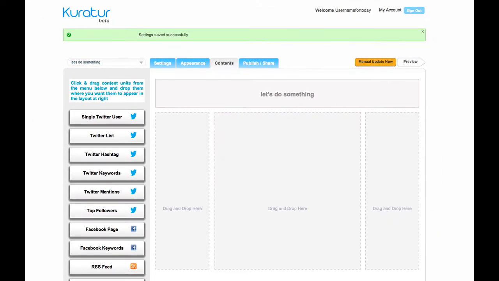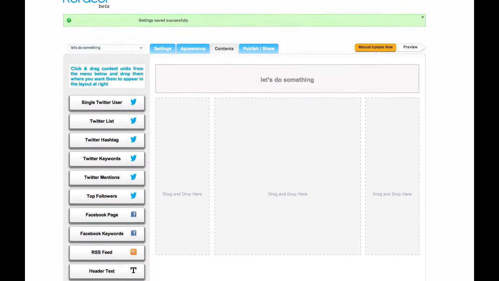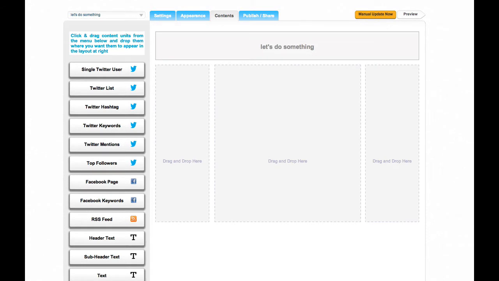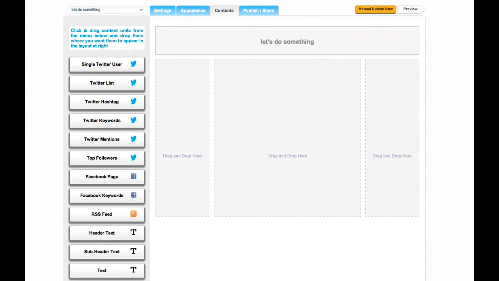And now you're in the interface where you create the page the way you want it with the content where you want it. Here on the right is your layout as it's going to look on your page when it's live. Over on the left are these menu items that tell you the different kinds of content that you can put over here on your page.